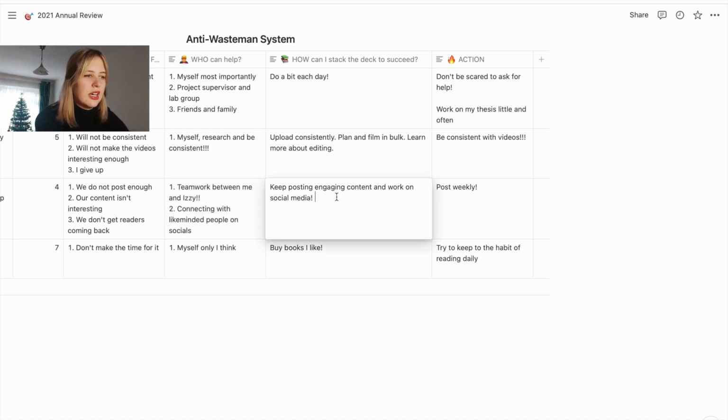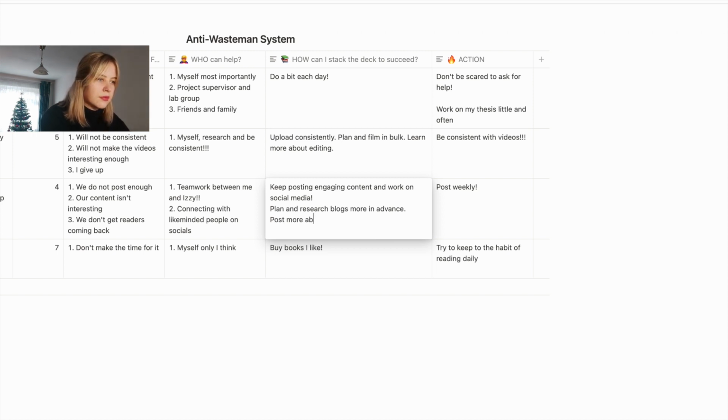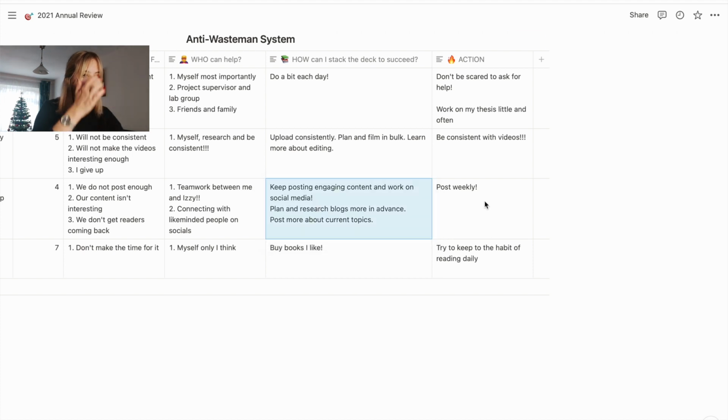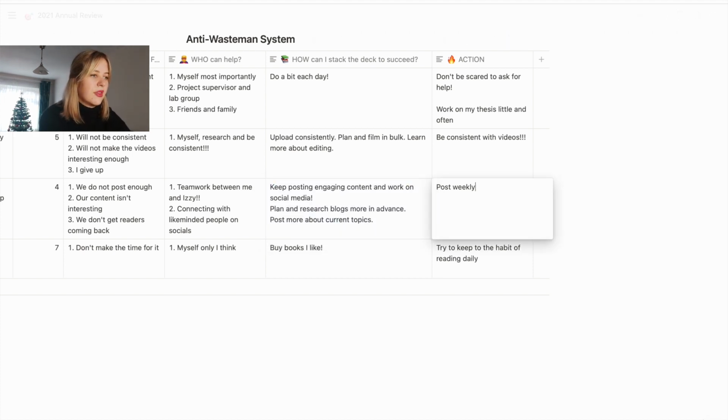Keep posting engaging content, yes, but also we need to plan and research blogs more in advance, because sometimes we do it a bit last minute and I feel like they're rushed and not as good as they could be. And also I think we could post more about relevant, very current topics. I think that is some good points to get us on the right track and to get more readers coming back to our site.